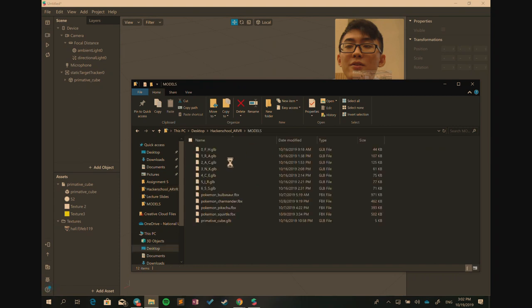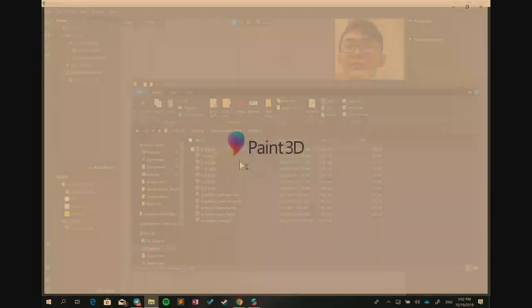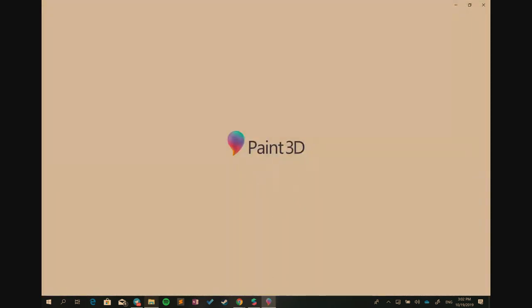You can see the one that's named 0_F_H. You can look at it. Can I open it up? My computer is a little slow. I have no idea why. Sorry, technical difficulties. 3D modeling is not easy.